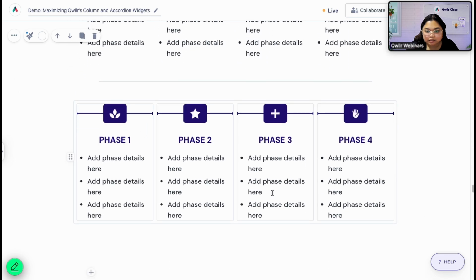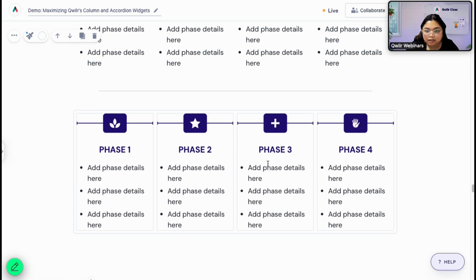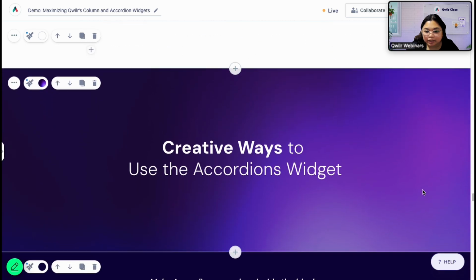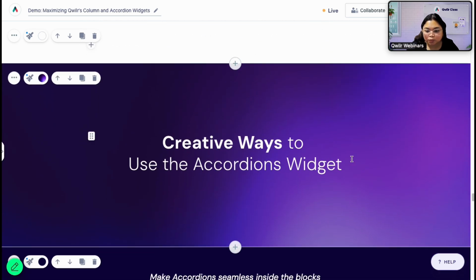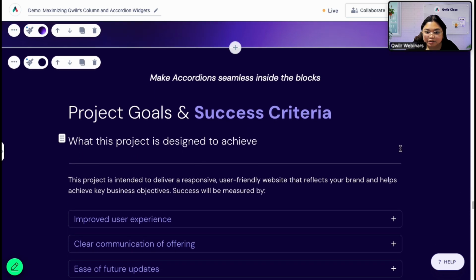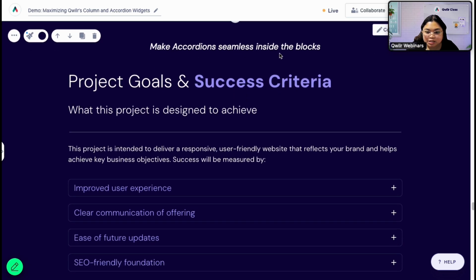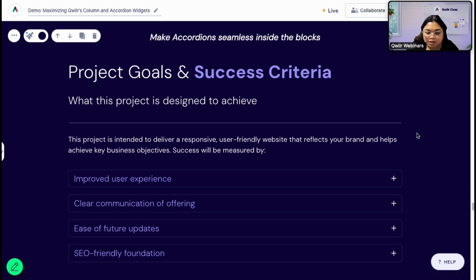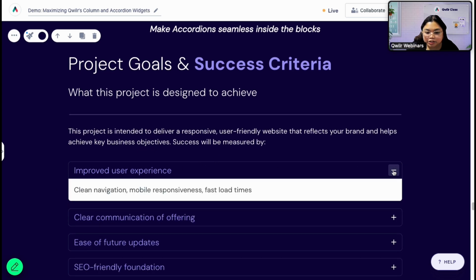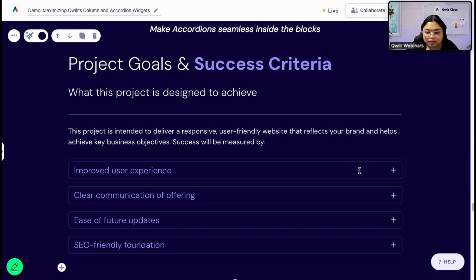Now we're done at this columns part of our demo. We're moving on to creative ways to use the Accordions widget. So the first example that we have is to make the Accordions widget seamless inside the blocks. So as you can see here, the Accordion widget blends with the color or the background color here.